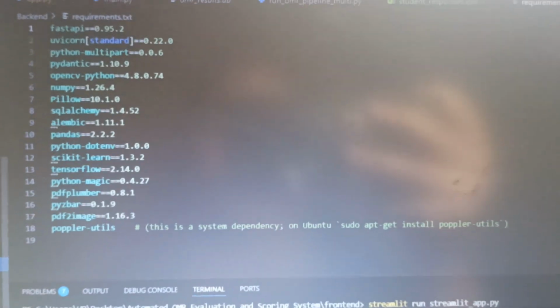After that, there are other important things like requirements.txt. This shows the requirements, all the things which I have used in my project. And after that, this is student_response.xlsx, the Excel sheet which I have created, and as you know, it can't be readable in this.